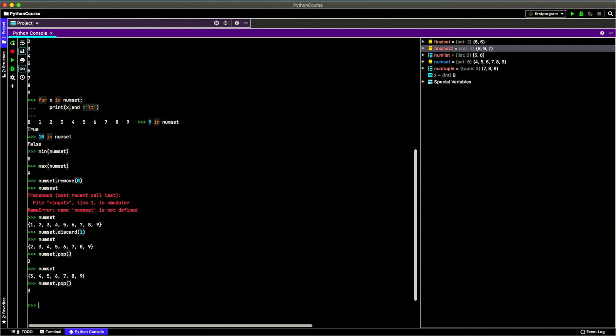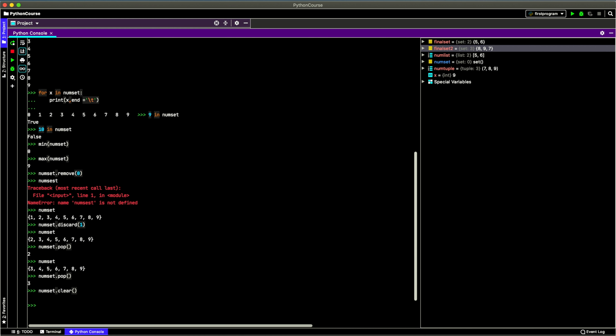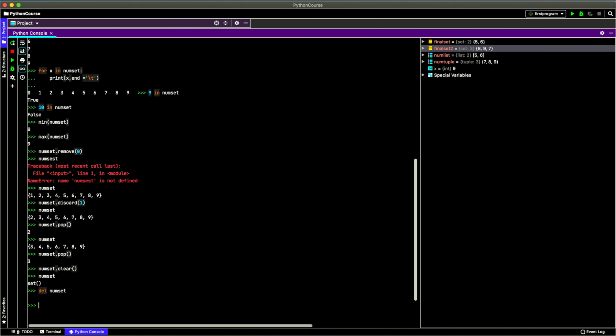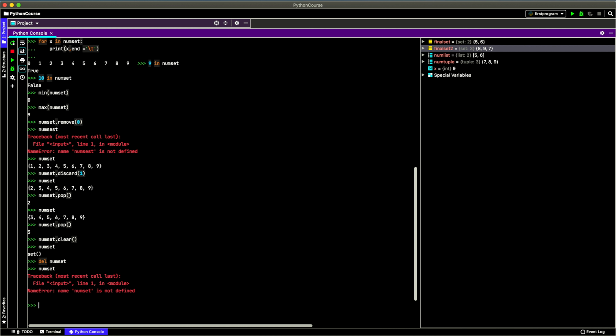If you want to clear everything inside a set, what you can do is simply use the num set dot clear function, it will remove everything inside a set. Now if you print num set, it won't return anything, it will return an empty set. Or if you wanted to delete it permanently, you can simply use the del keyword and num set. Now there won't be any num set. If you try to print num set, it will return num set is not defined, as it is permanently deleted from the system, so you won't be able to see the data.